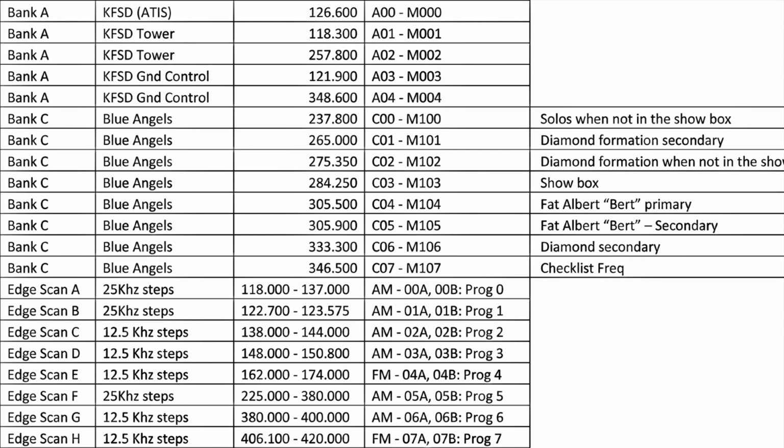Then we'll move through to set up the next frequency of 305.9. We'll give it memory channel of 105, and we'll allocate that to bank C, channel 5. This way, when the Blue Angels take off and they start their prep, I just set my scanner to bank C, and I only have 5 or 6 channels that I need to search through.